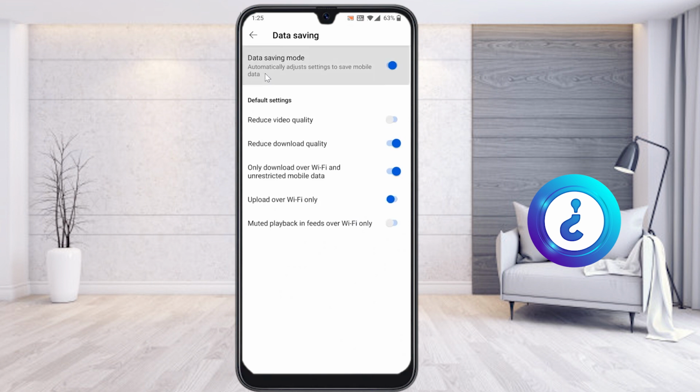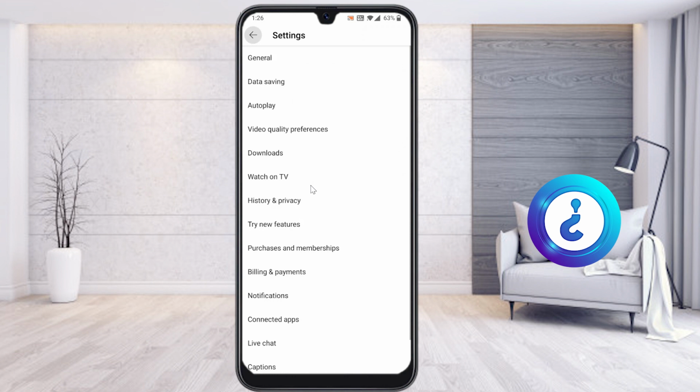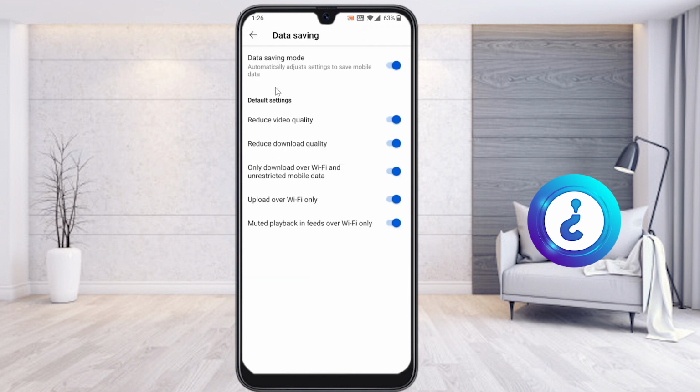Once you enable this option, everything, reduced video quality and reduced download quality, will be applied so that your mobile data will be saved. I have checked, and around 500 MB per day I have saved, so that I am able to watch more and learn a lot of things. This is a beautiful setting option. Just choose data saving and enable this option, so you can identify and save your mobile data.